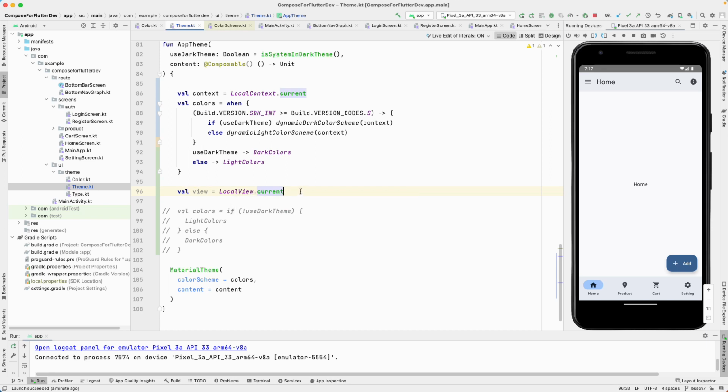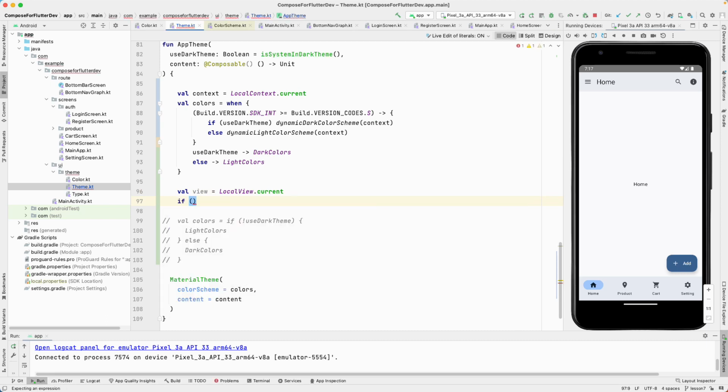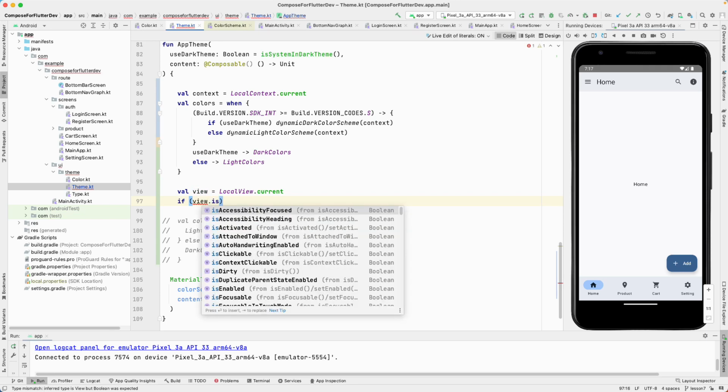So we want to get the current view, and we'll check that if the view.isInEditMode, right? So isInEditMode.